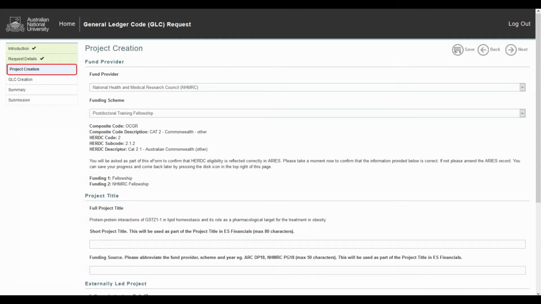Pulling data from Aries, the eForm will display the project composite code as well as the HERDE code, subcode and descriptor. It will also display funding sources. Please save the eForm and access Aries to confirm this information is correct before resuming.